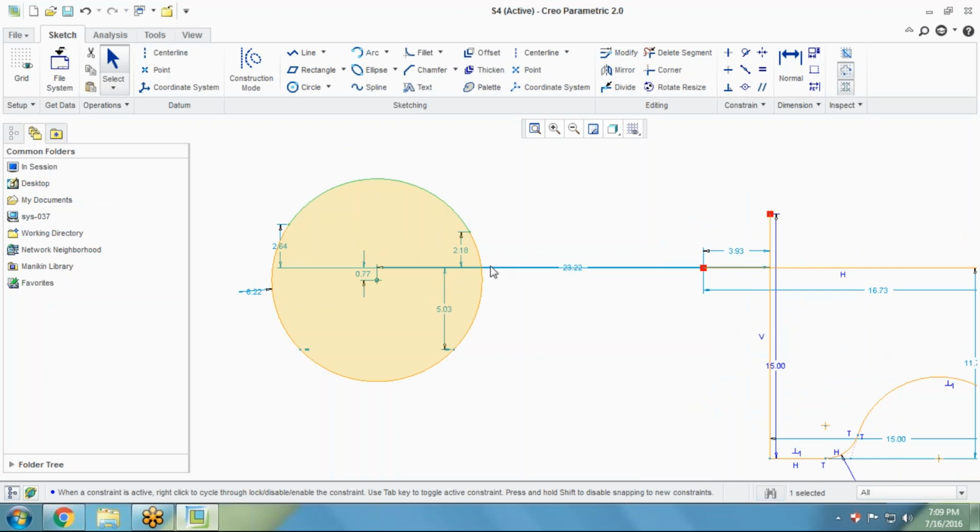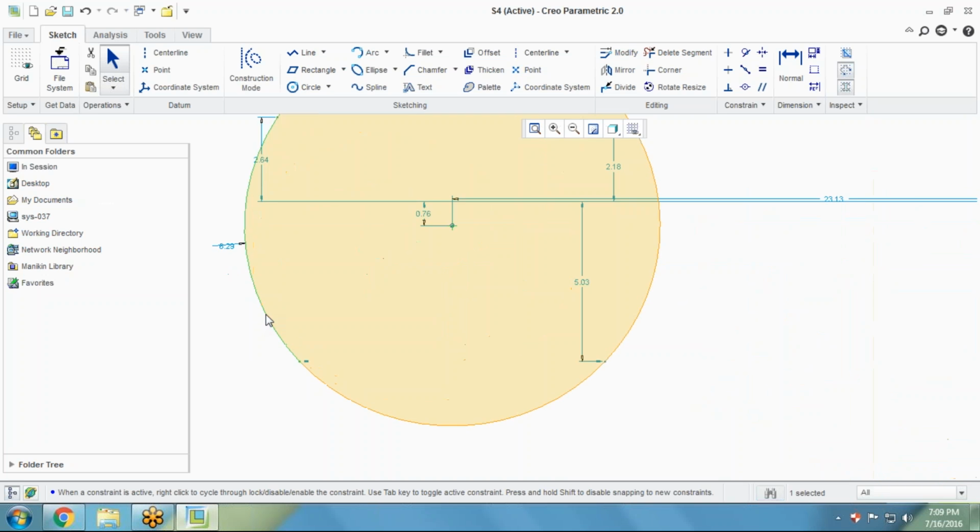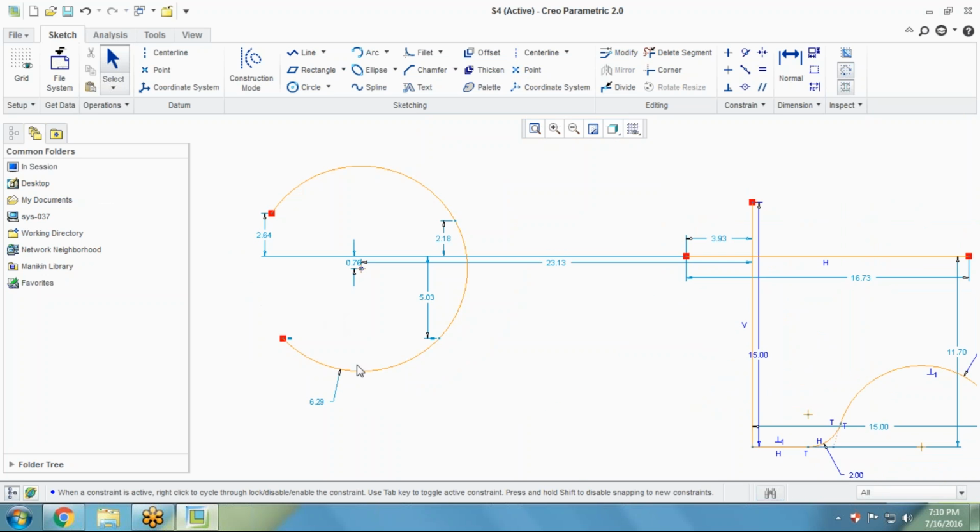One is this, second is this, third one is this, and fourth one is this. So if I'm just deleting this segment, only this segment will be deleted accordingly. Done.